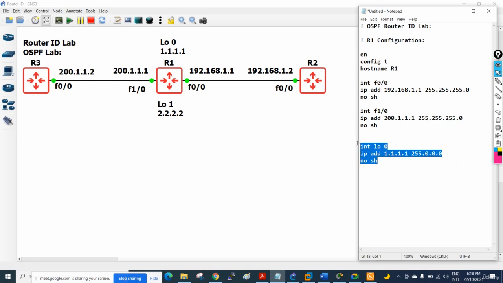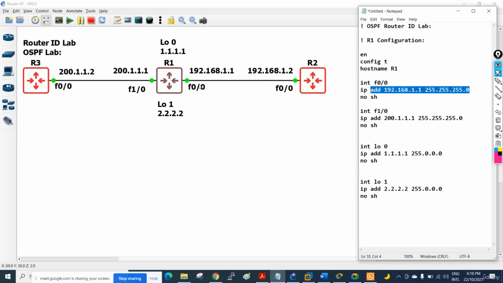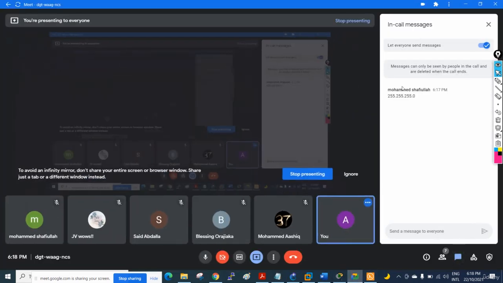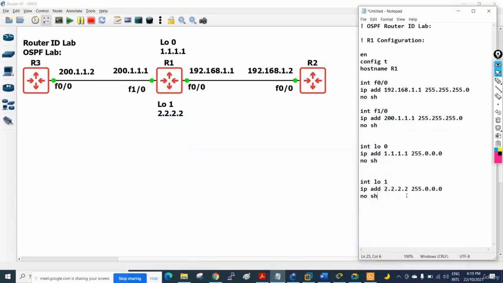Then we need to create loopback 1. So I will take this one also and keep loopback 1 here. So this is loopback 1 and we will give 2.2.2.2. This is a basic configuration, we just assigned the IP addresses: FastEthernet 0/0, FastEthernet 1/0, loopback 0, loopback 1. So this is just assigning the IPs for R1. Okay, let me check, someone wrote something. Yeah, I corrected it, thank you. Now we will write the OSPF configuration.